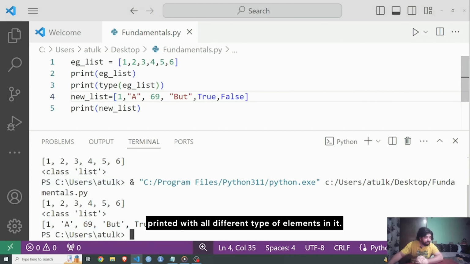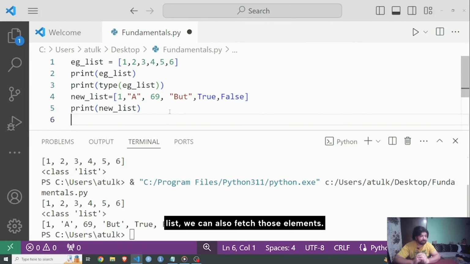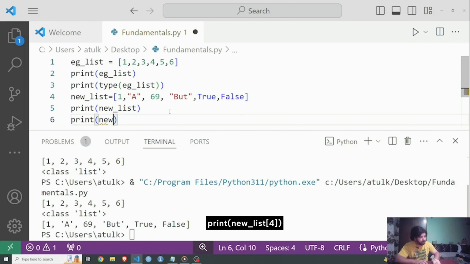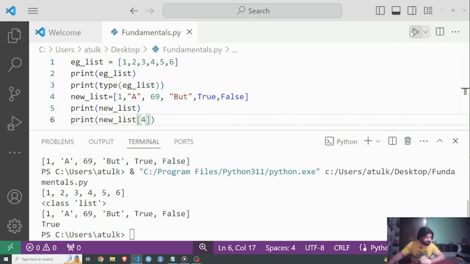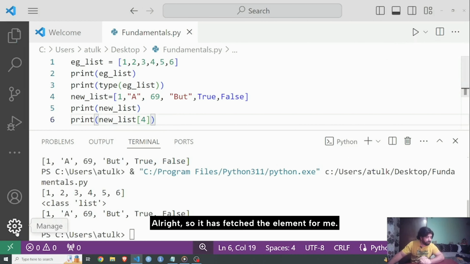Now that we have added elements in the list, we can also fetch those elements. Suppose I want to fetch the true element from this list. I will write print new list, and I will give the index value for my true element. Starting from 0, it will be 0, 1, 2, 3 and 4. So I will write 4 and print this. Alright, so it has fetched the element for me.